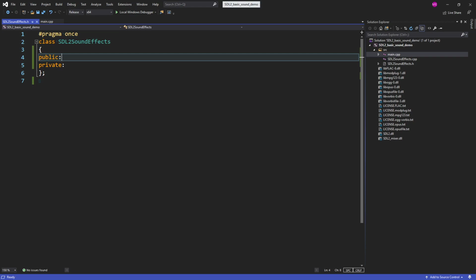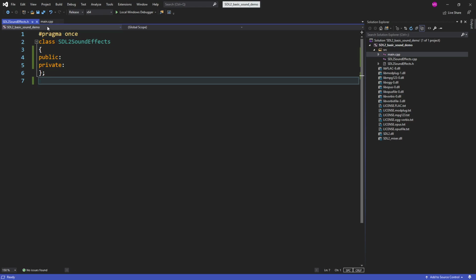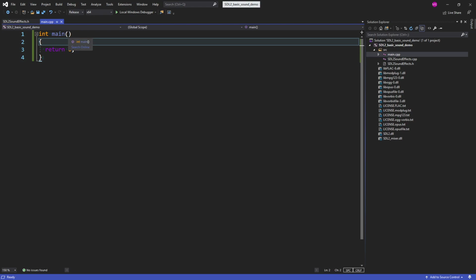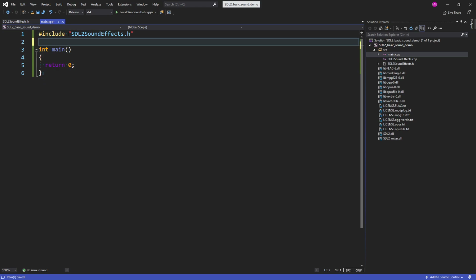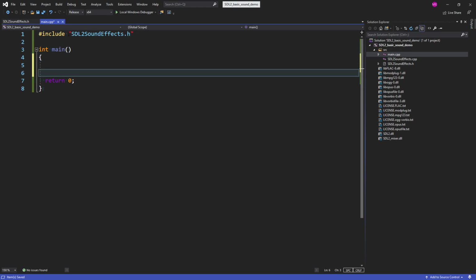Okay, let's get to building these functions. Let's think about what we want to do exactly first. So let's go to our main, and let's assume that, yes, we want to include our soundeffects.h, because we're going to be using that. And it's an object, which is called SDL2 soundeffects. And we're going to instantiate it, and we'll just call it SE, for sound effects.